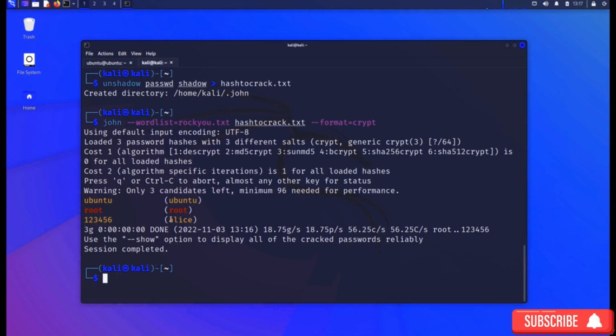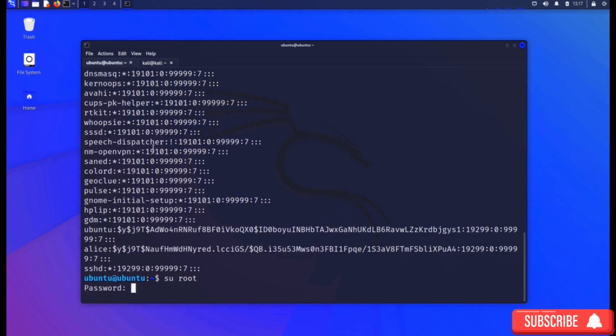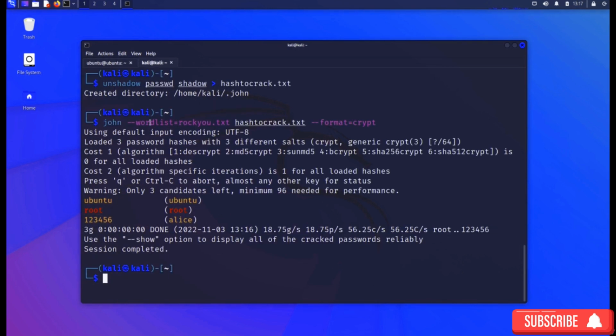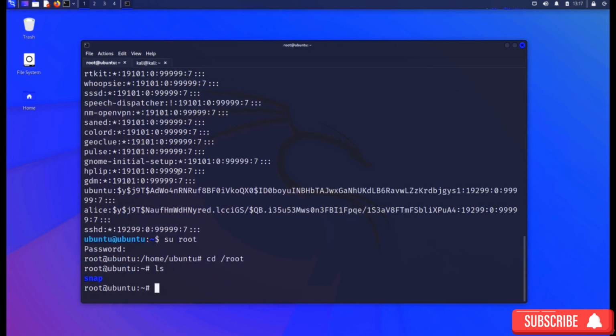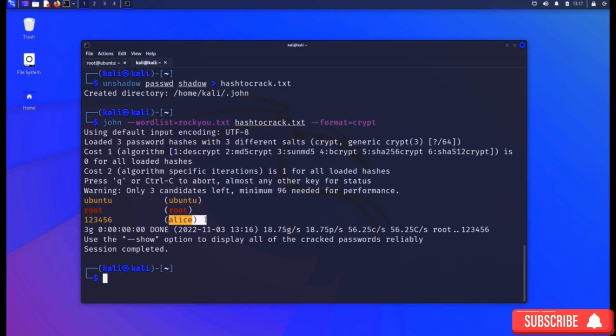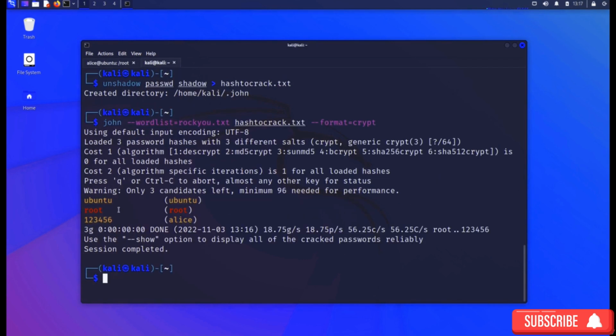So now we know all of the users and all of the passwords on this Ubuntu system, and you can then take advantage of that. For example, let's say we want to be the root user. We can type su root, and now we know the password of root, which is root. And you'll see now we are the root user. We can go in the root directory, for example, list files, or do anything, because root is the administrator of the system. We can also access a specific user, for example, Alice. We can say su alice, or su ubuntu.